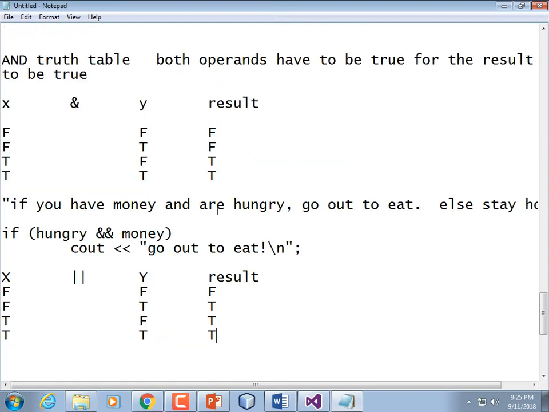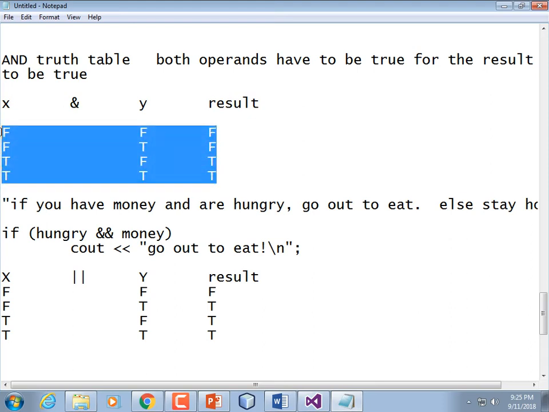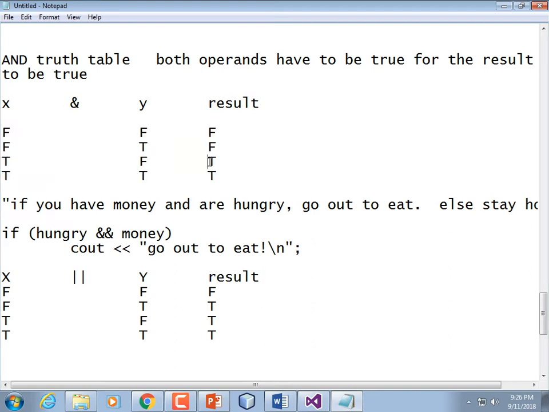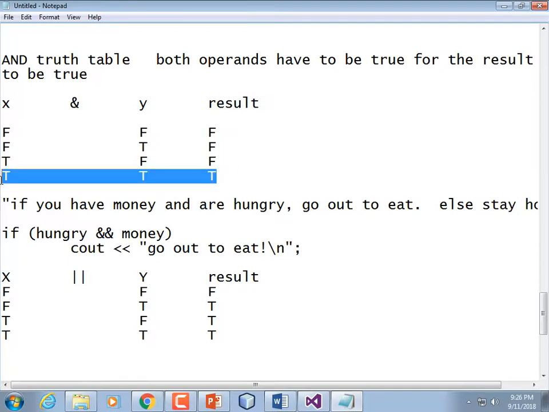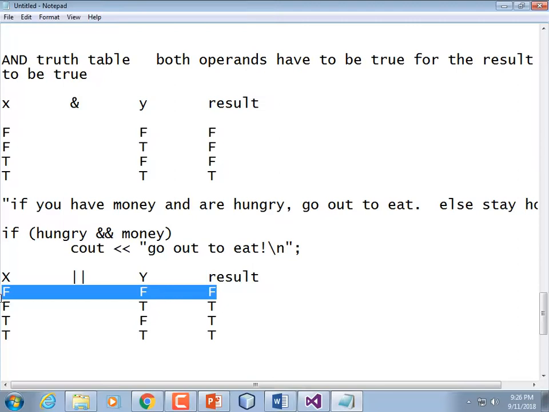Something to notice: wait, I made a mistake here when I was typing all this in. Does anybody see the mistake? You Java folks ought to instantly see it. The third one is wrong, right? Because AND is true only when both operands are true. That should have been a false. So the only time AND is true is when both operands are true. The only time OR is false is when both operands are false.